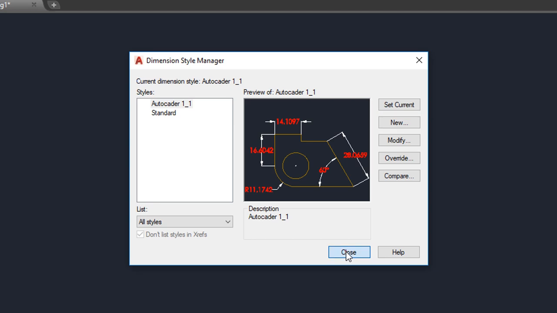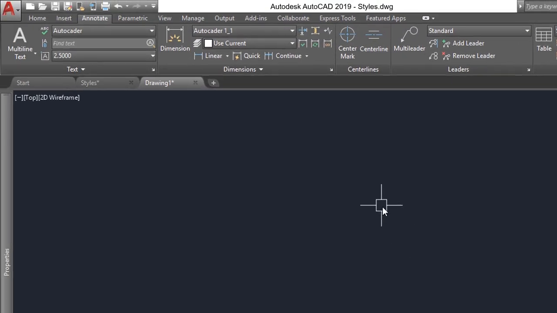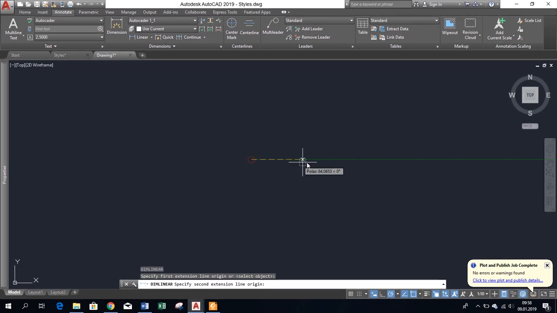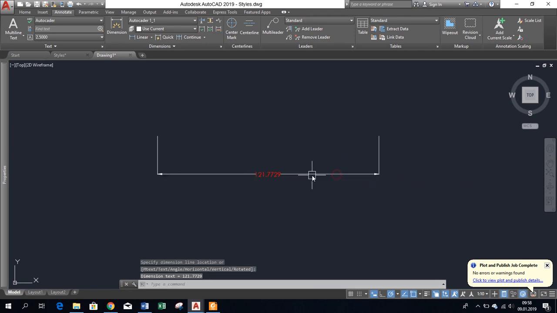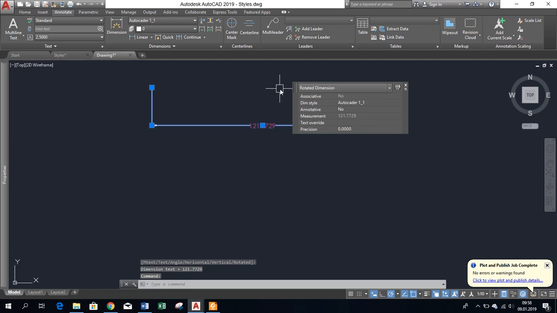Once you've gone through everything, click OK and close the Dimension Style Manager. Now in AutoCAD, go to the Annotation tab and on the ribbon under the Dimension panel, select the required dimension style from the drop-down list. Now draw a dimension. And there it is. As you remember, this dim is matched to scale 1:1.